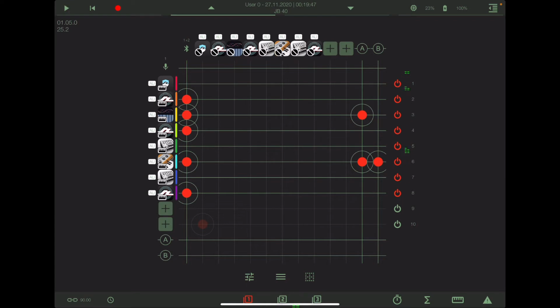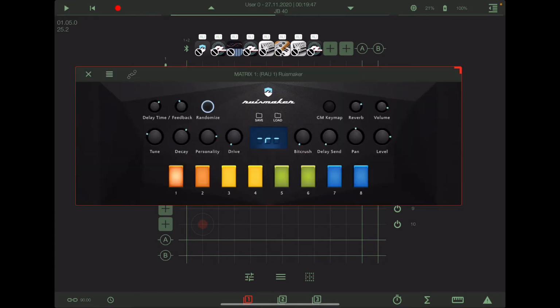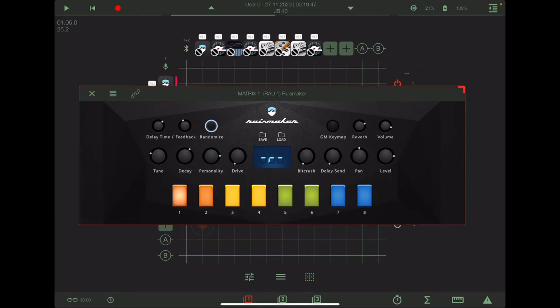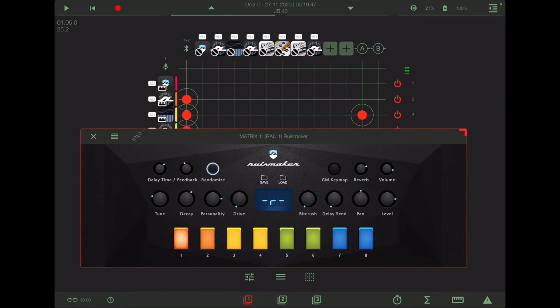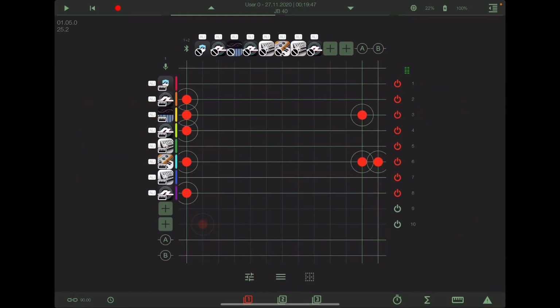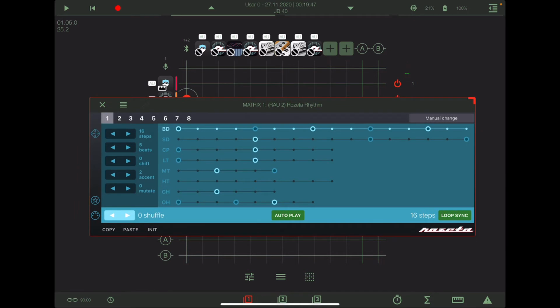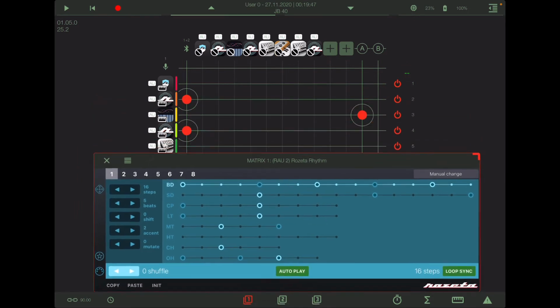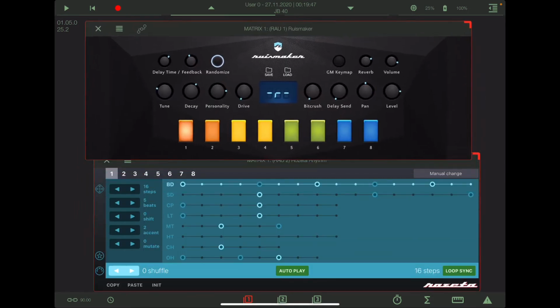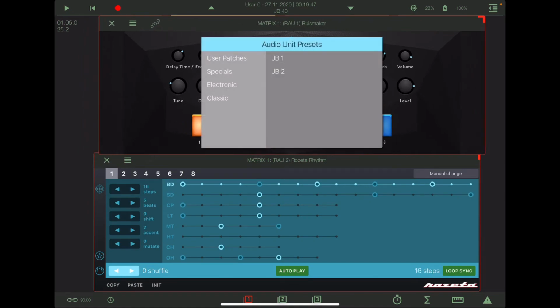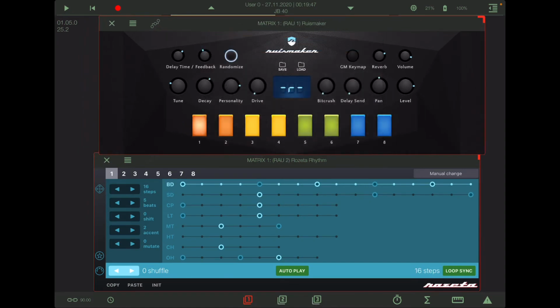Let's stop. And we do have a basic drum patch going in Ruismaker. Let's turn off Synthscaper, turn off all that, and go for this rhythm set up in Rozeta Rhythm. We're using Ruismaker. This is, I believe, a patch I set up, I think it's JB2.